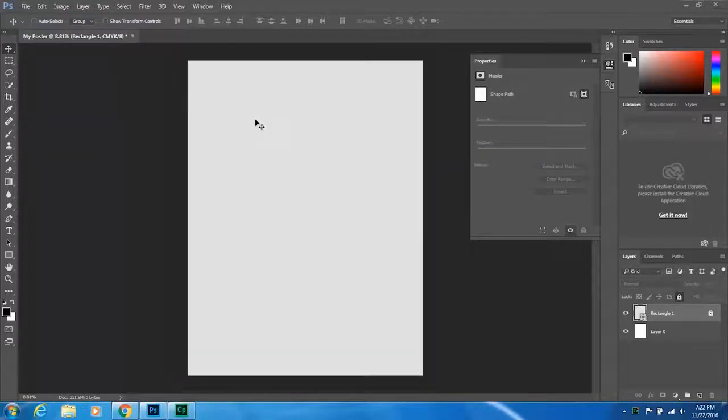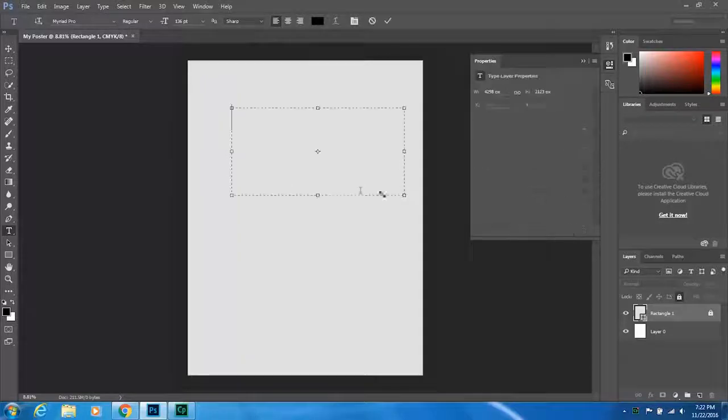Okay, let's move on from shapes now. Let's go into text. Your type tool is right near your rectangle tool, just two tools above it, the big T, and you can either click and drag to make a text box, or you can just click. That would work as well.